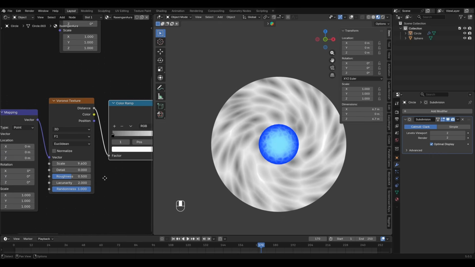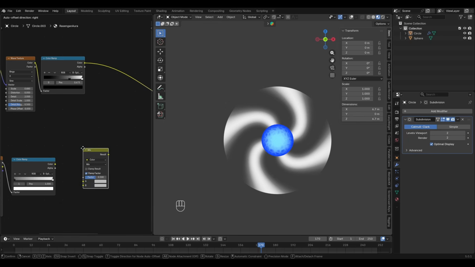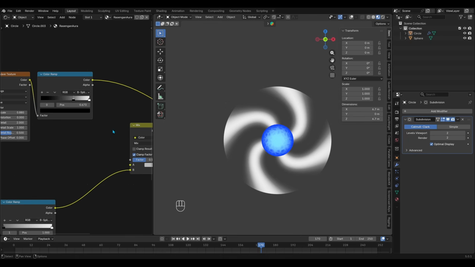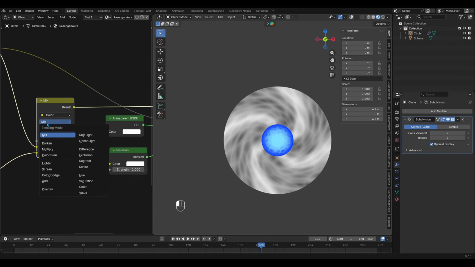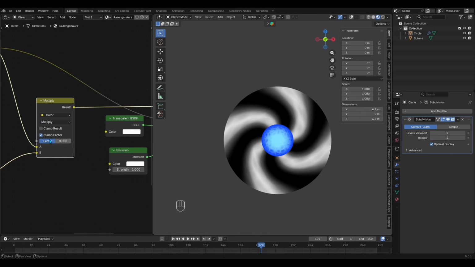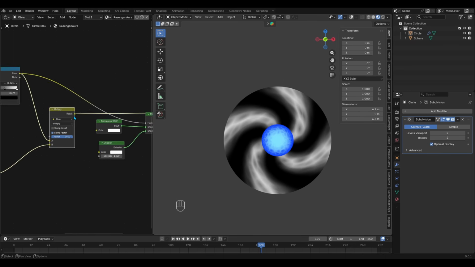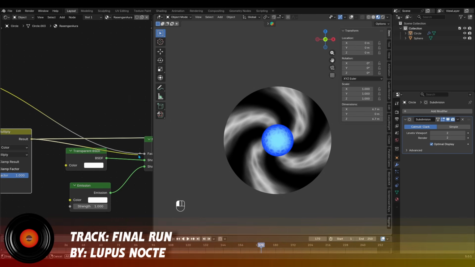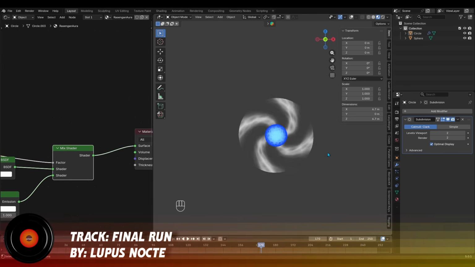To accomplish that, add a mixed color node, connect the Voronoi's color ramp to the B socket and the wave node to the A socket. Set the blend type to multiply and push the slider to 1. And now as you can see, the Voronoi texture is mixed in with the white spirals from the wave node and gives it much more texture.